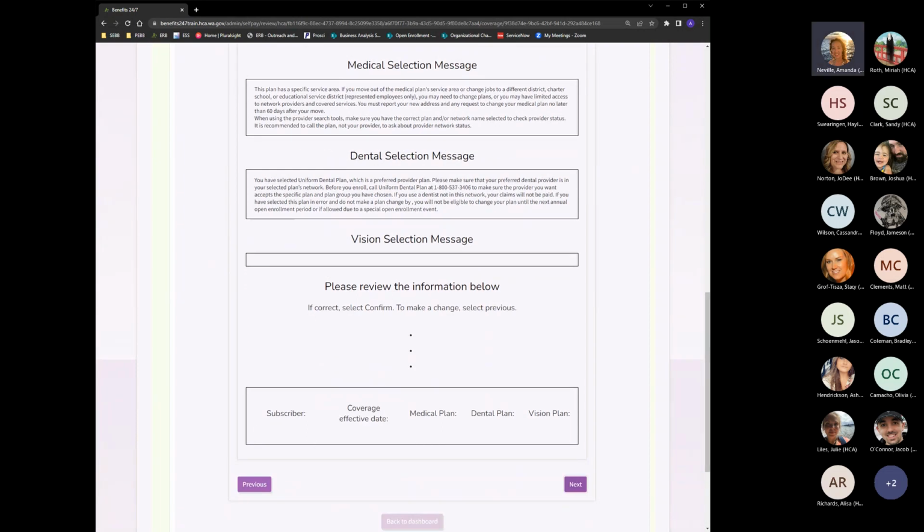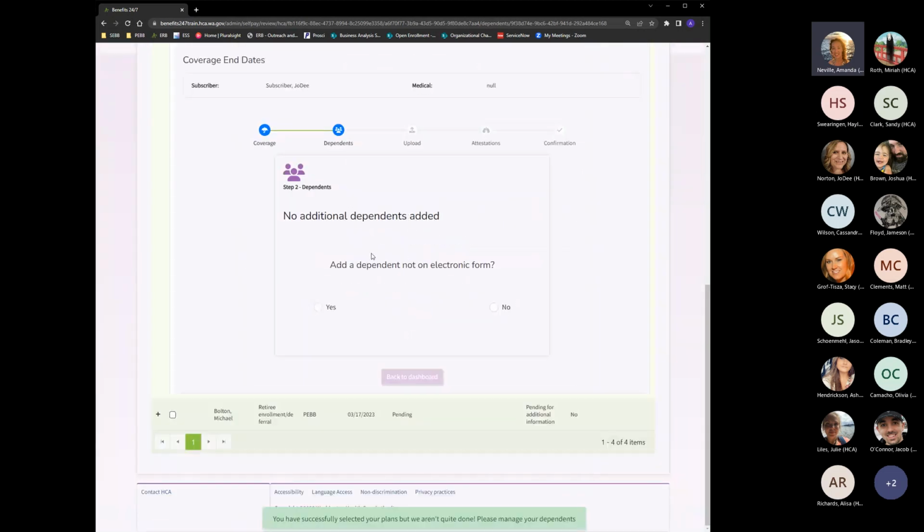We have some review information here. And give me just a quick second. I'm going to take a quick screenshot of this because we do have a visual bug here and it could be due to our training environment, but I'm going to double check on that. So go ahead and select next.